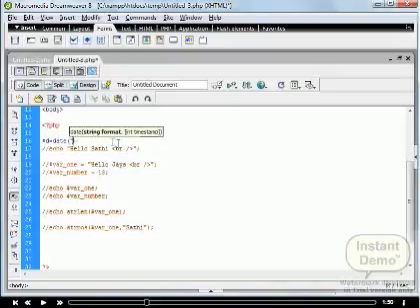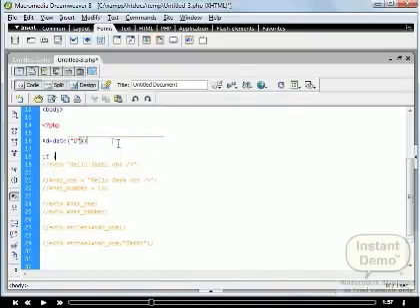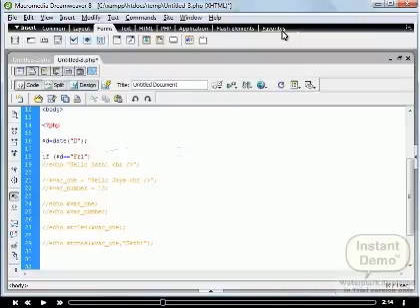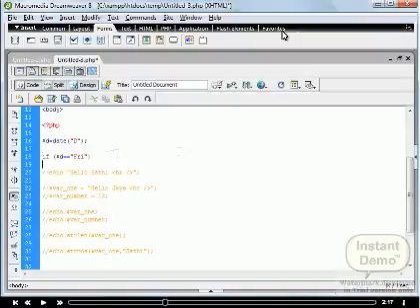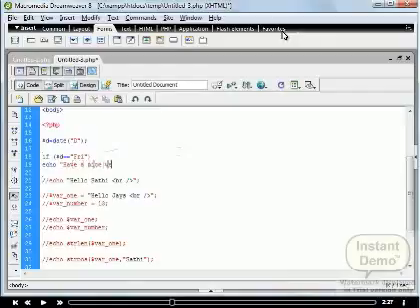Here in this example, we define one variable $d and set the value to today's day with the date function. Then we use the if statement and set the condition $d is equal to Friday, meaning today's day is a Friday. If the condition is true, then the following code is executed: Have a nice weekend. This sentence is displayed in our browser if the condition is true.